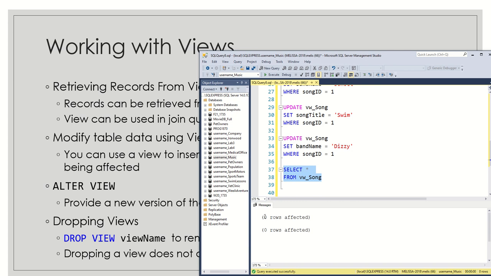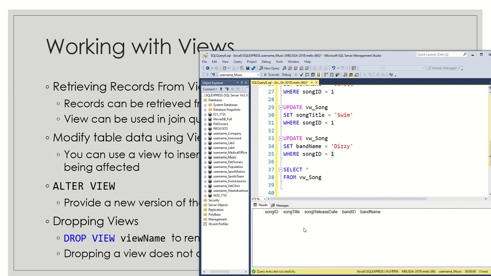Now notice 0 rows affected. You might be wondering why it didn't work. Well, keep in mind that our view right now returns 0 records. We're trying to update a view with song 1. Song 1 does not appear in this result set. So we can't update something that is not part of it.